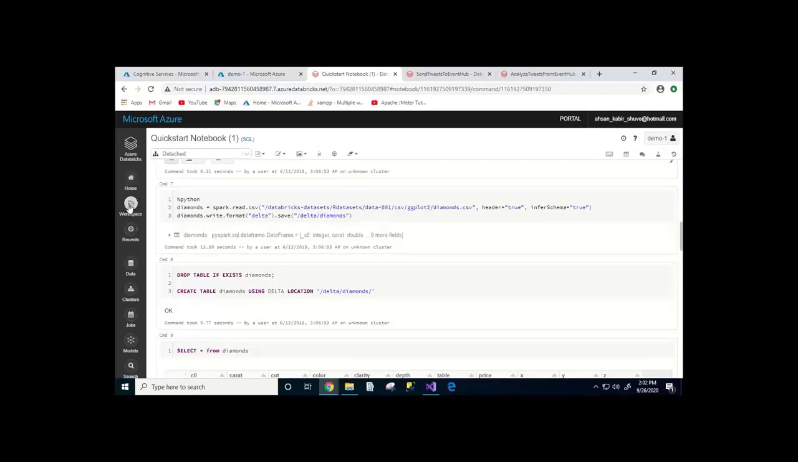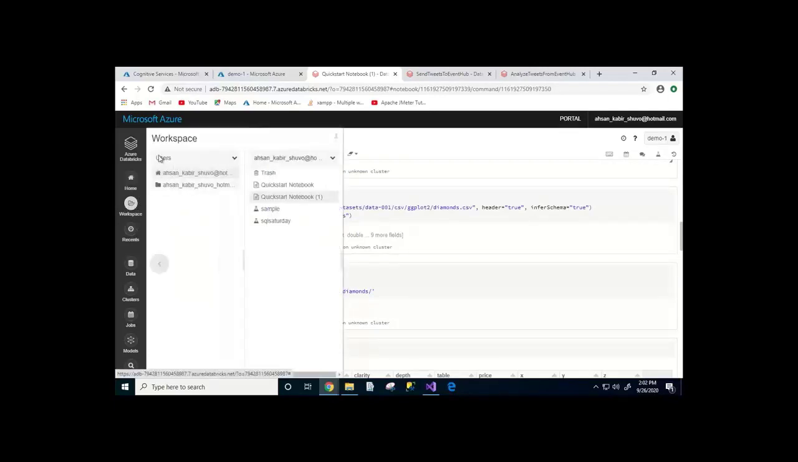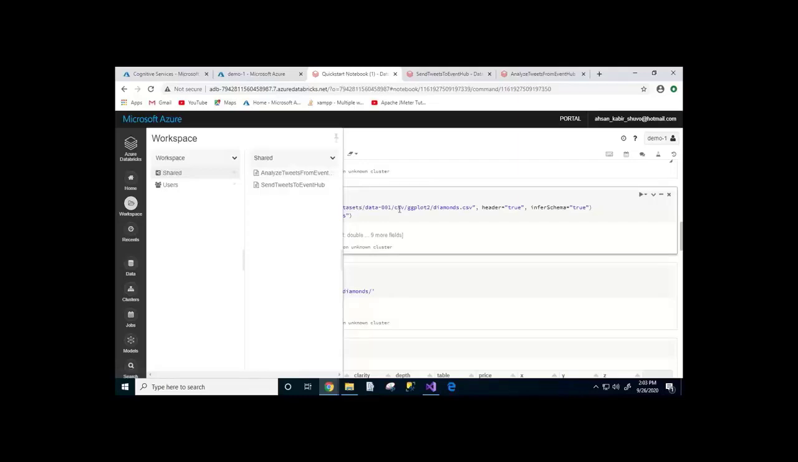Now let's walk through the workspace section. So you can see creating a workspace is very easy. You can create a shared workspace. You can see here I have created 2 shared notebooks, but you can create personal notebooks as well. And once you create your own notebook, you will just get a blank notebook here, which is very handy to use.